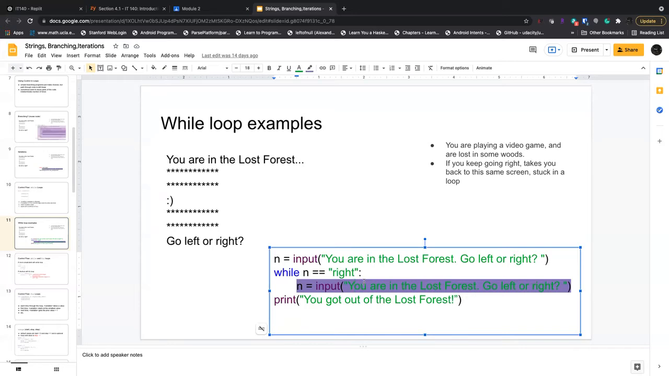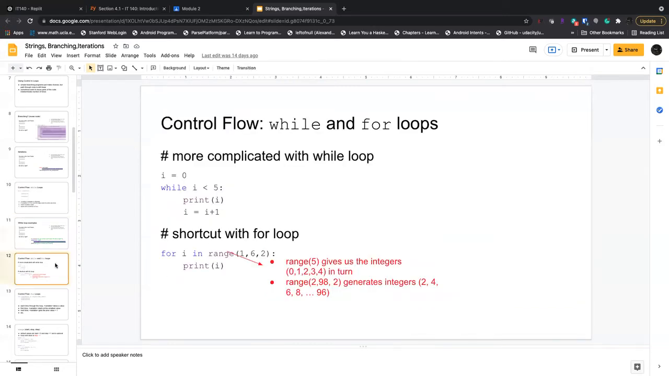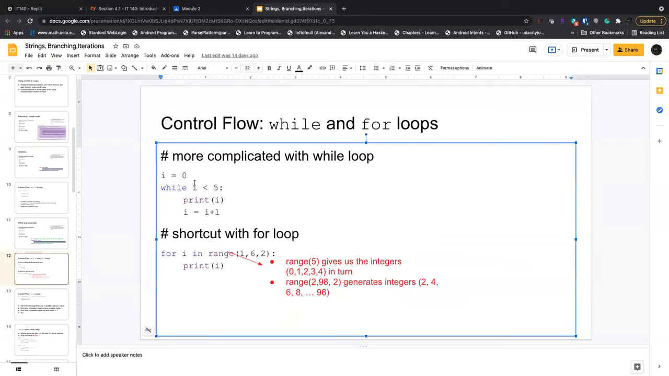Then you can continue with that. So you can use a while loop to keep checking the user input, and it's a very common practice. There are some examples of a while loop. One caveat of using a while loop is that if you're not careful, you will get into an infinite loop condition, which is bad, right? The program will never stop.